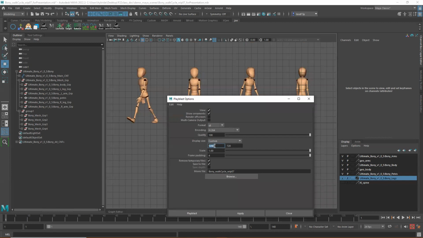The values for HD settings, 1280 by 720, or double these numbers for double the resolution. Scaling 1, frame padding is 4, and save to file. And we'll say Bony walk cycle multi-view. So now that's ready to capture, and I'll just hit apply.